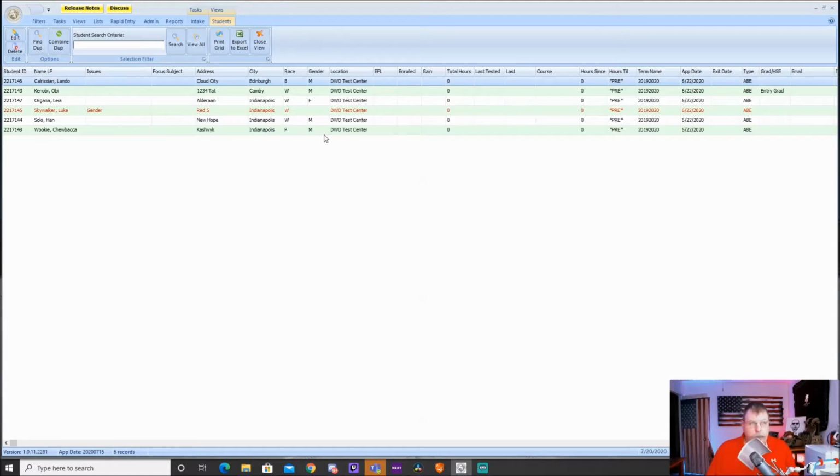Why is that important? You're required to set their focus subject. So all of your students should have a focus subject. It doesn't matter what it is. It should be their lowest score that you're focusing on. Like they need reading. They struggle with reading. So you're helping them learn reading. If they get a measurable skill gain in any subject, your program will get credit for it.